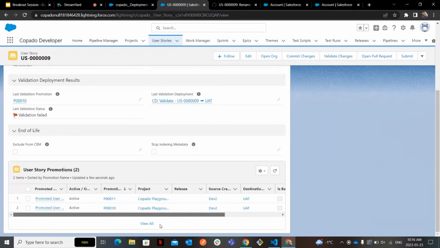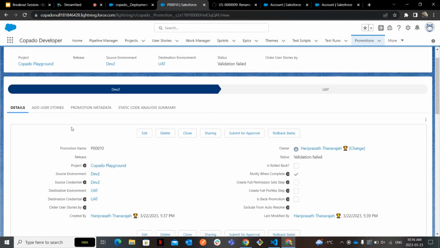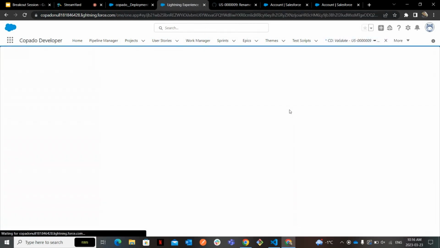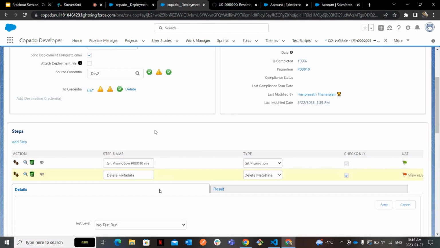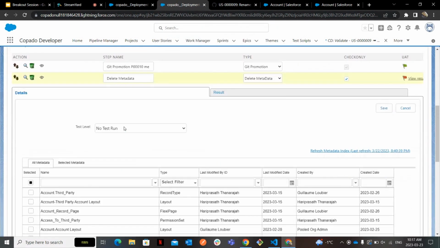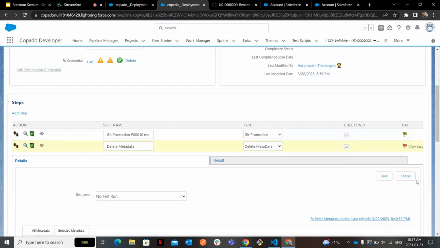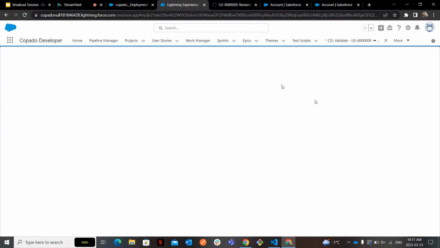So how can you pass this validation? That's the first question, right? You can't delete this record type using the metadata API. So what you need to do is remove this metadata from the step. You just remove the record type, save it, and deploy.